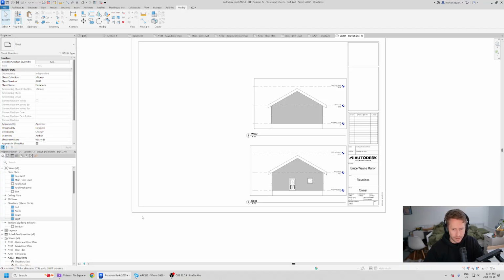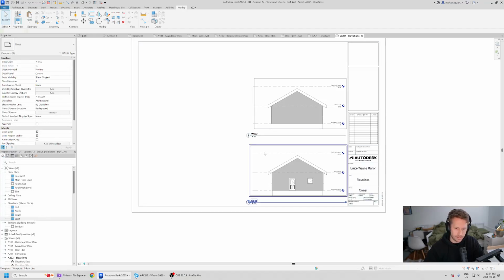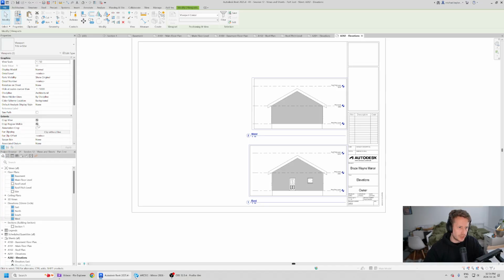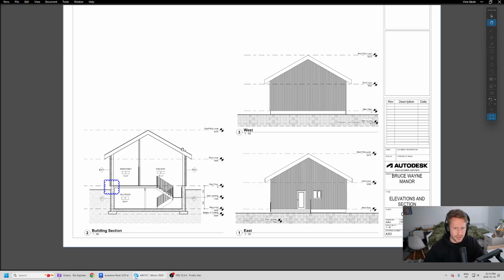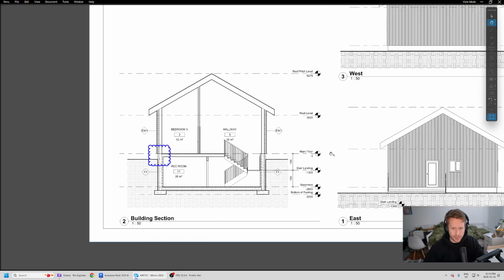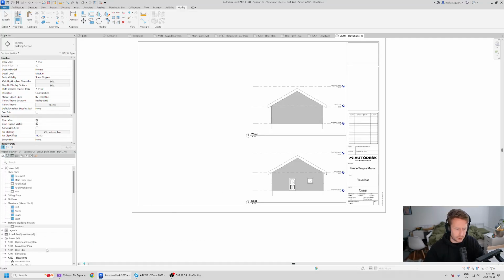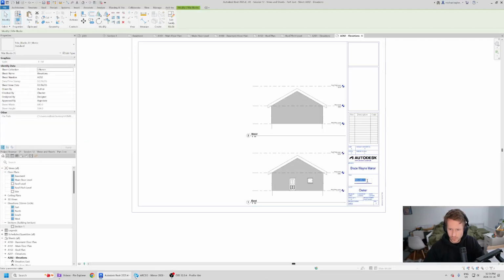So where is my building section? Well, we could identify the building sections in our project browser here on the left. We've got section 1. And what I'd like to do is grab it and drop it into our little sheet here. So, did I call this elevations and section? I did. So elevations and section. Let's rename this and section.